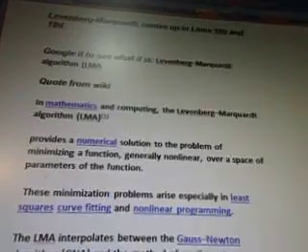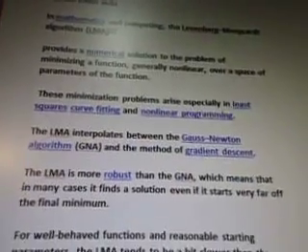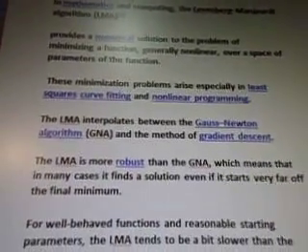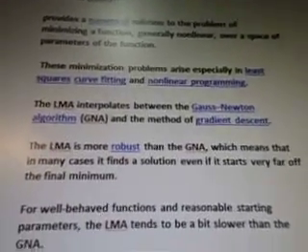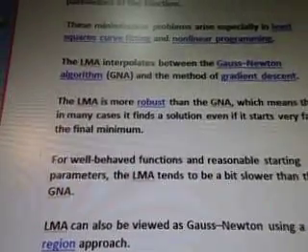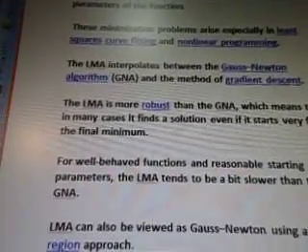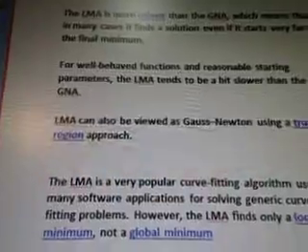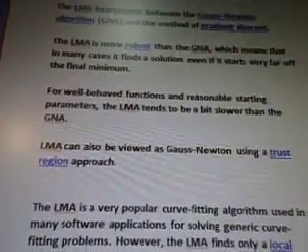Levenberg-Marquardt algorithm, LMA. In mathematics and computing, the Levenberg-Marquardt algorithm provides a numerical solution to the problem of minimizing a function, generally nonlinear, over a space of parameters of the function. These minimization problems arise especially in least squares, curve fitting, and nonlinear programming. The LMA interpolates between the Gauss-Newton algorithm, GNA, and the method of gradient descent. The LMA is more robust than the GNA, which means that in many cases it finds a solution even if it starts very far off the final minimum.